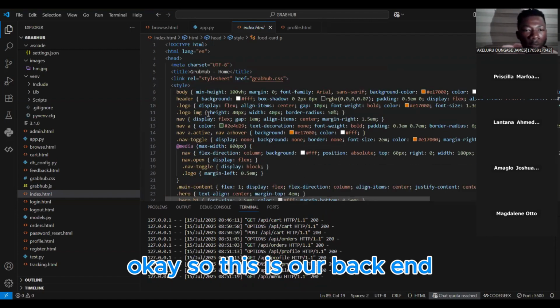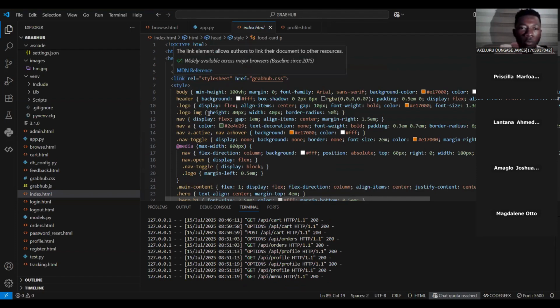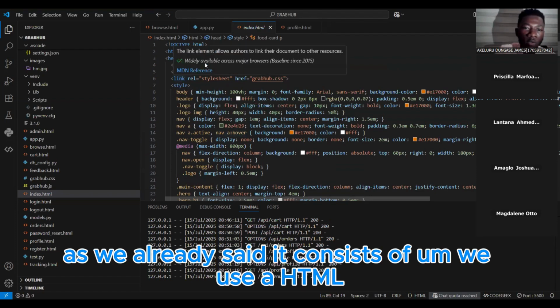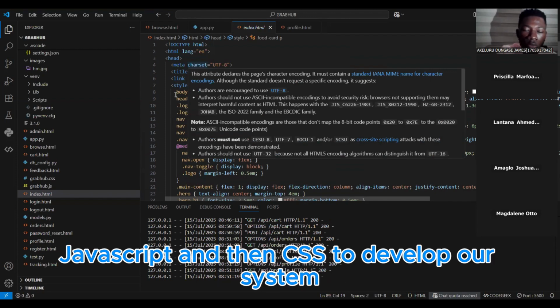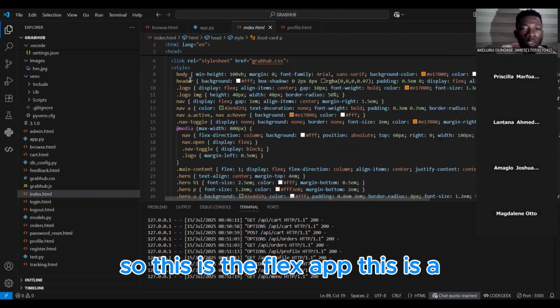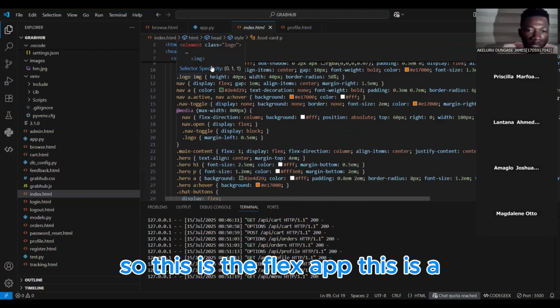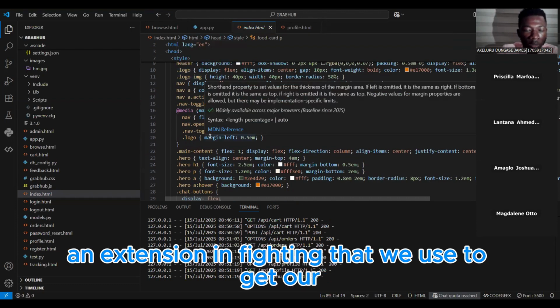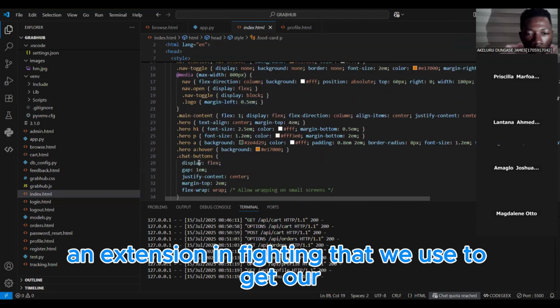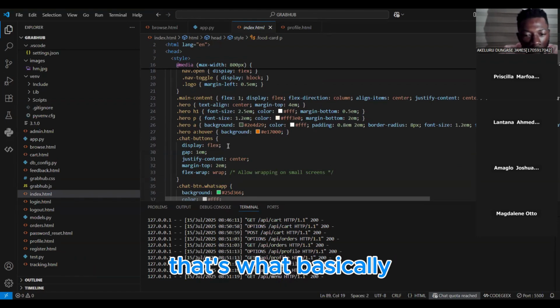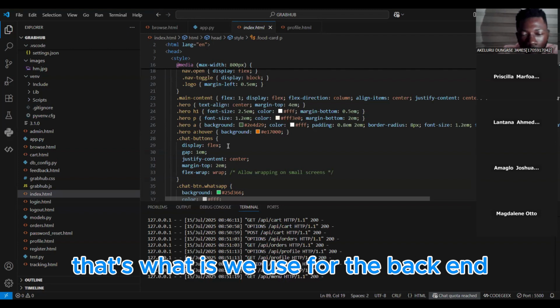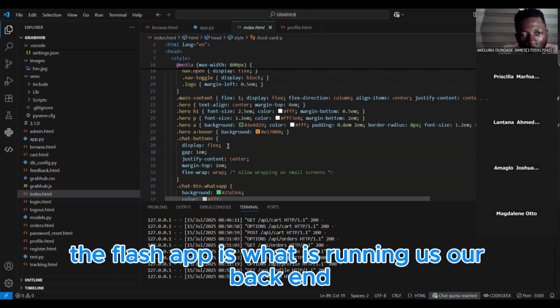Okay, so this is our backend. As I already said, we use HTML, JavaScript, and then CSS to develop our system. So this is the Flask app. This is an extension in Python that we use to get our app running. The Flask app is what is run as our backend.